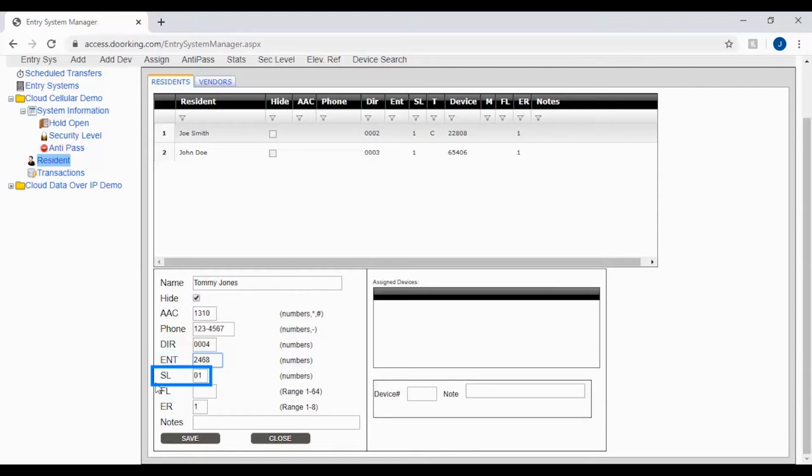SL stands for security level and will self-populate with a 01, which is 24-hour access. A SL of 00 is always denied access, and an SL of 02 through 30 can be programmed by you to restrict access to your facility.